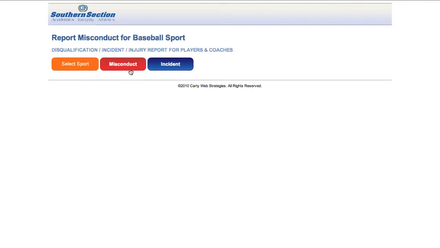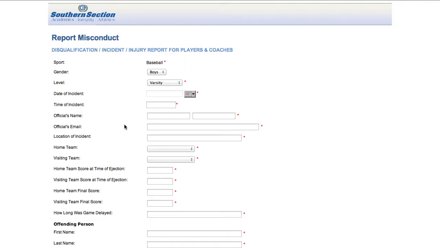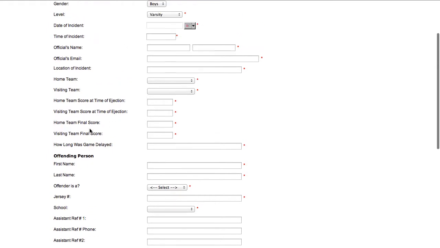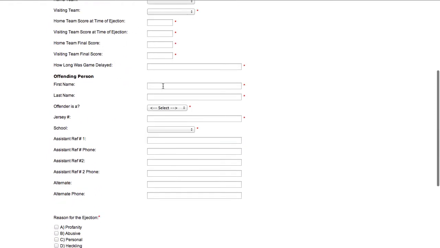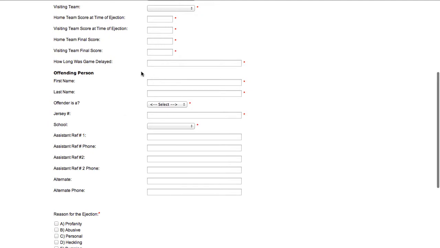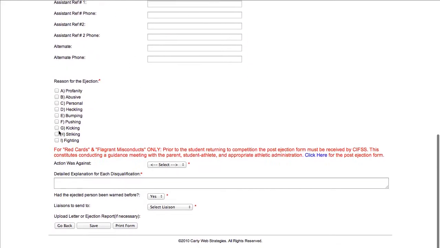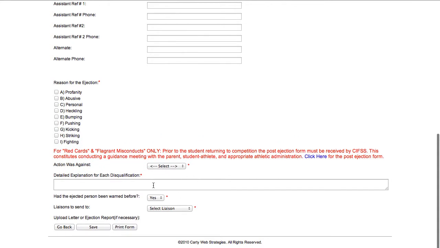All they do is choose their sport and choose their password, and then click sign in. Then they can choose if it's going to be an incident report or misconduct report. If they choose misconduct, then you can see that it's just a simple form that allows them to fill out the data for the incident and to say who was the offending person, what school they're associated with, what the reason was for the ejection, and they can input a detailed explanation of that particular event that happened.